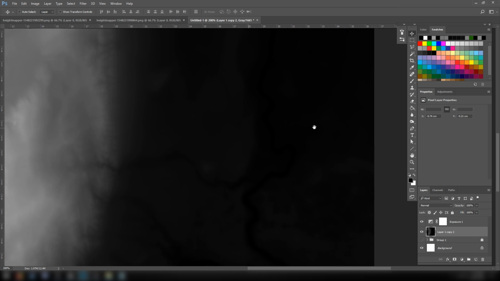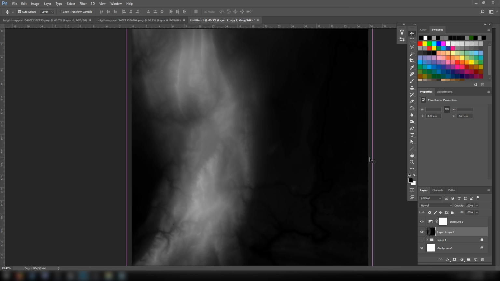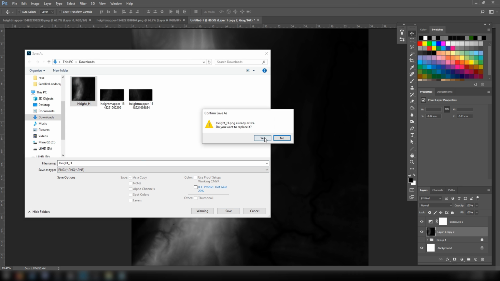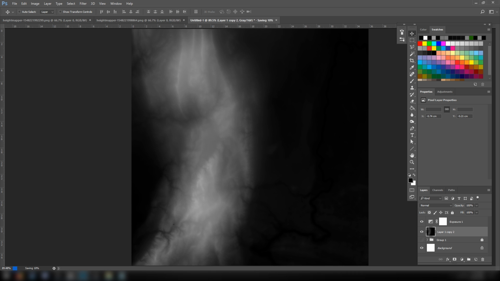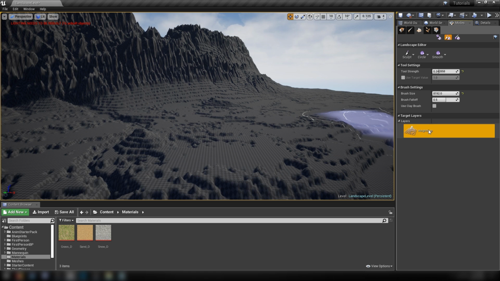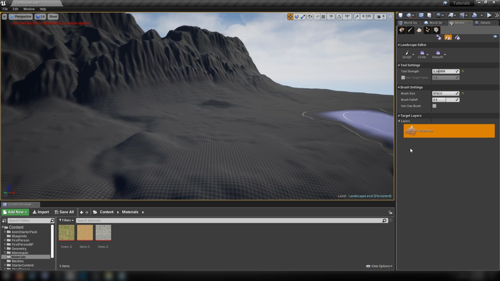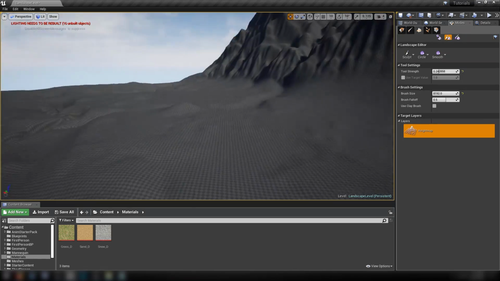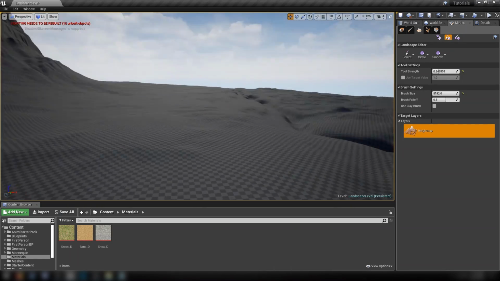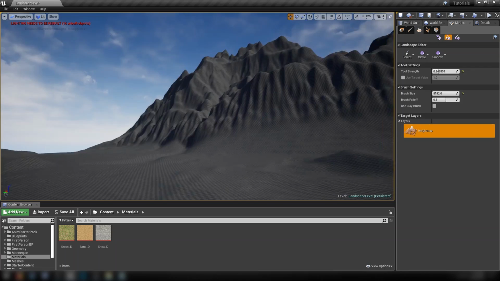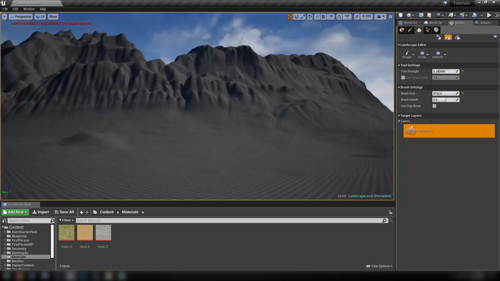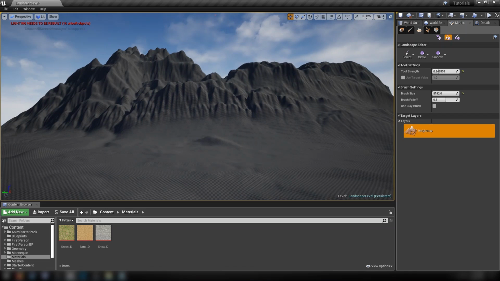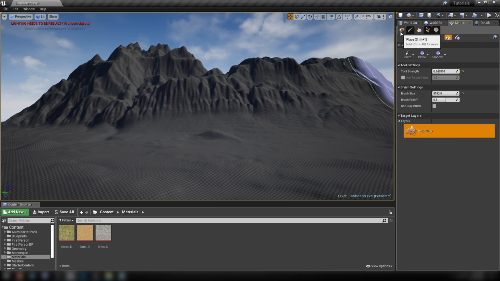That should do. So with that finished, let's Control-Shift-S. Remember to save as PNG, our height_h file, and then back in Unreal Engine, let's right-click the height map and re-import. Much better. So that's cleared up almost all of the terracing. So now we've got a much nicer sort of landscape going on. Very, very cool.